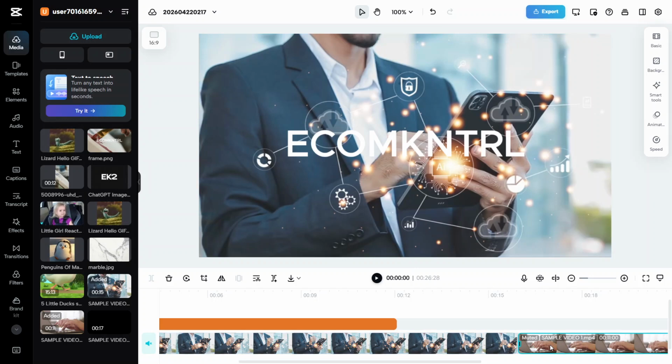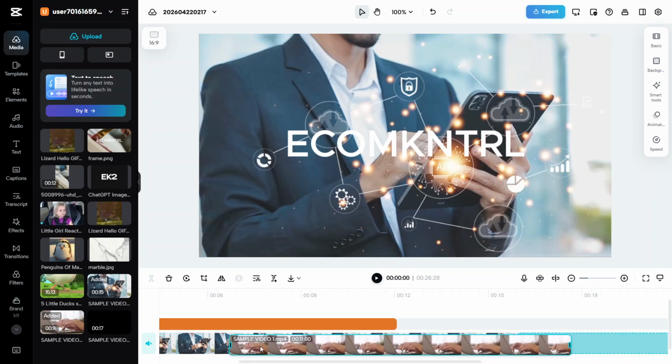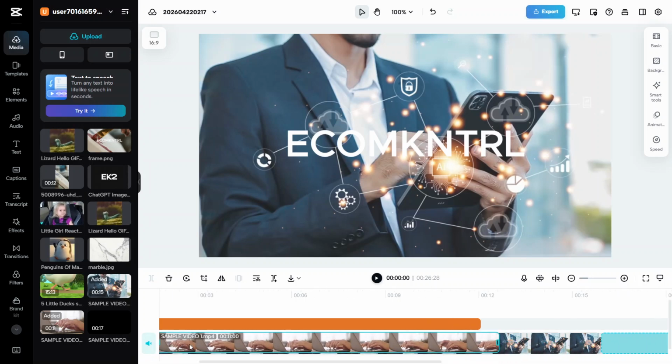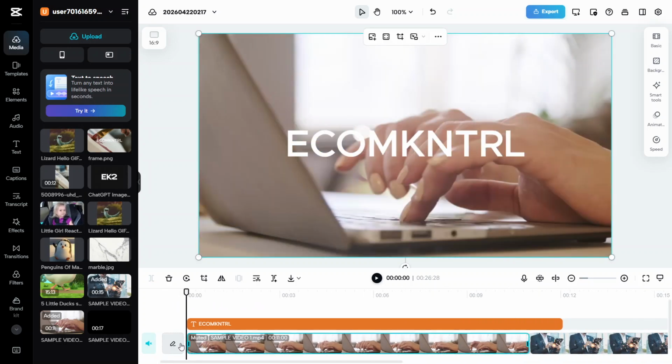If you want to change the order of your clips, you can easily rearrange them. On the timeline, click and hold any clip, then drag it left or right to a new position. Release it when you see it snap into place between other clips. This is especially useful if you added clips in the wrong order or decide that a different sequence tells your story better. Take a moment to play back your timeline and make sure the flow feels right.